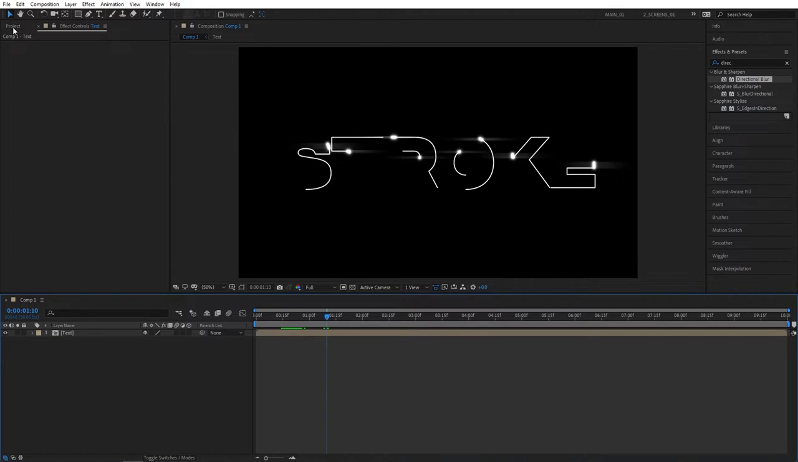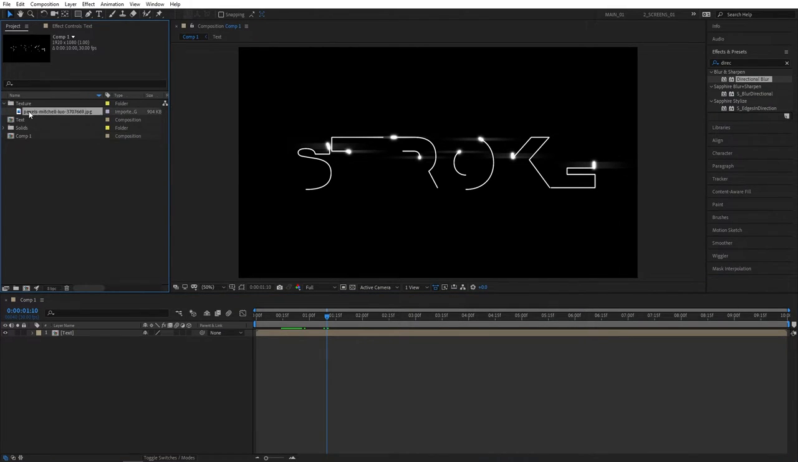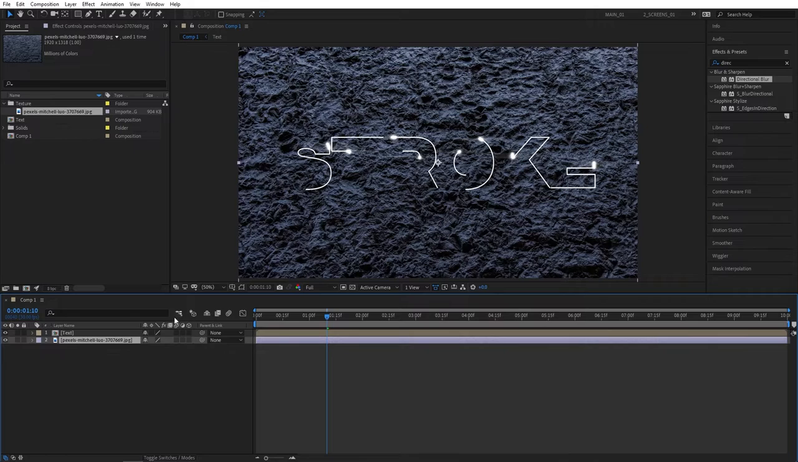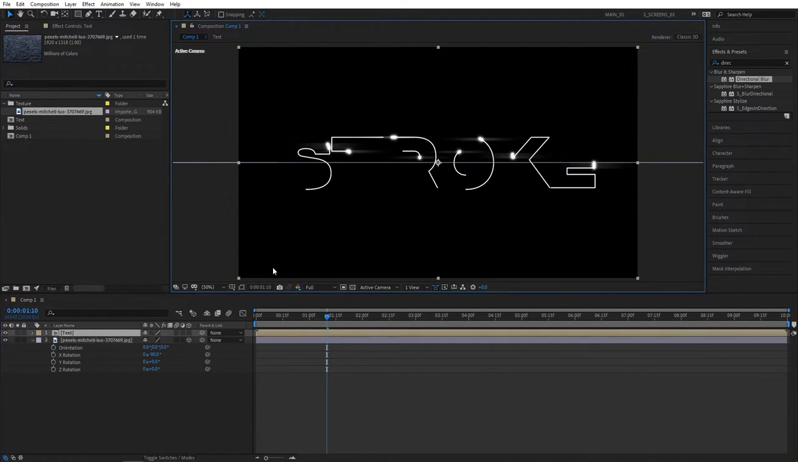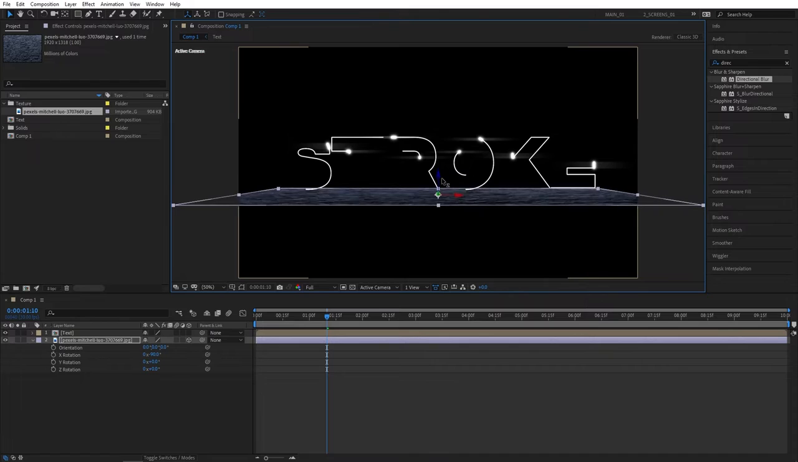So I've got this texture from pexels.com. It's completely free. I'll leave it in the project file so you can use this exact texture, but you can use your own if you want to. Bring it to the timeline, make it 3D by clicking on this button here. And press R for rotation and set X rotation to minus 90 degrees and drag on the Z axis to position the floor layer below the text.